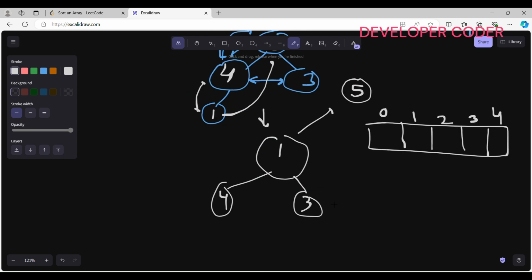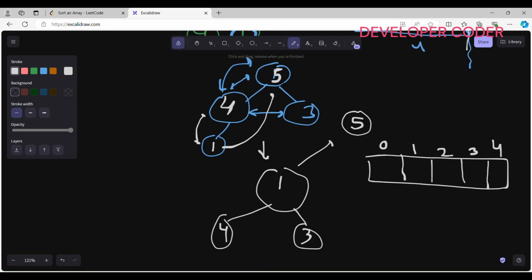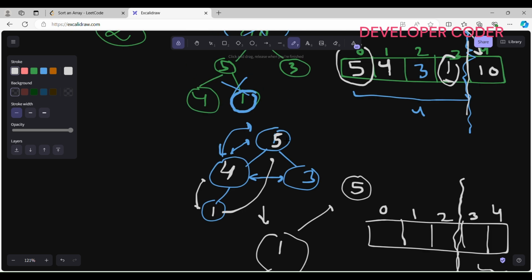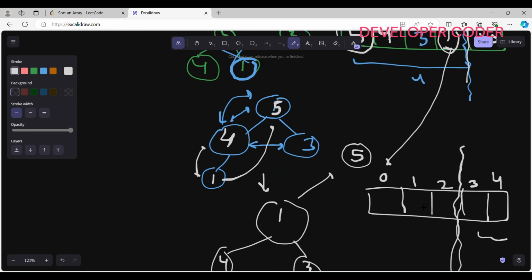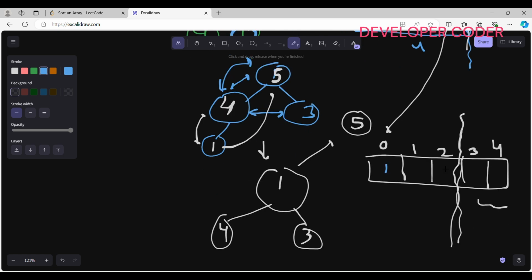Now after removing this 5, my heap size will be 4. So here let me create breaks. So now these two are the empty spaces. Now what I'm saying is that after removing 5, just bring the last element to this 0th index. So here I am bringing 1. So 1 is there, and then 4 and 3 are there.